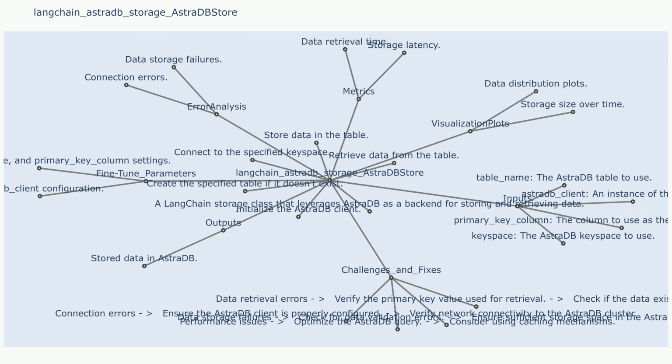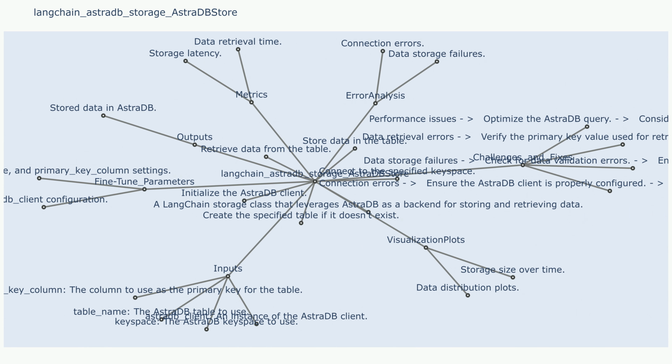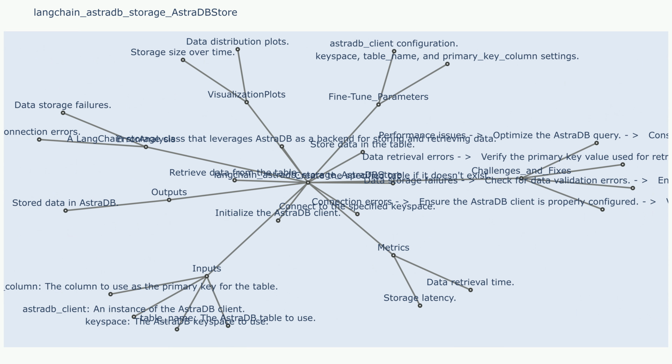Challenges and fixes: Challenge 1: incorrect configuration of the Astra DB client instance, including invalid connection parameters or missing authentication credentials. Sample use case: a user attempts to connect to the Astra DB database using an incorrect database URL or a missing authentication token. Fixes: review and correct the configuration parameters of the Astra DB client instance, ensuring the database URL, authentication credentials, and other settings are valid and correctly specified.